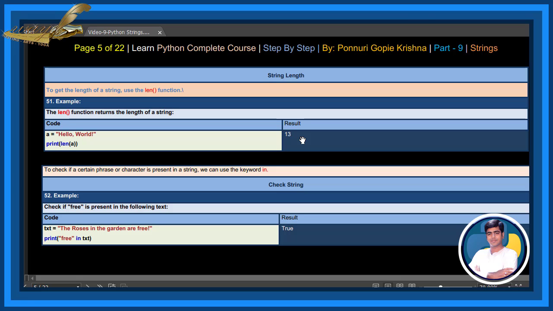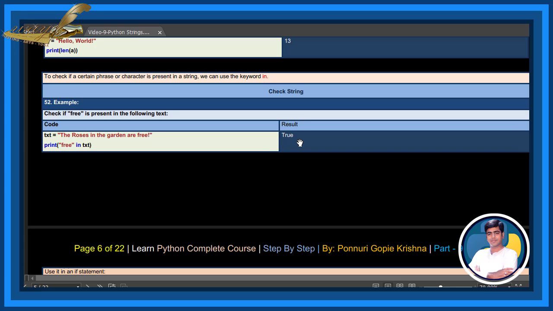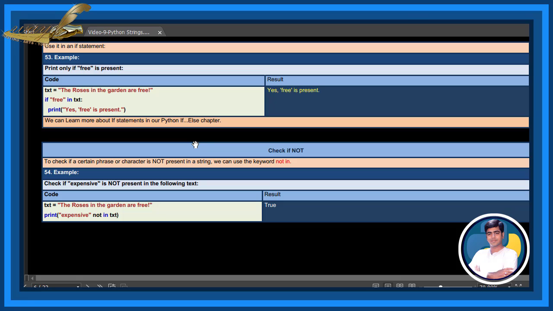To check if a certain phrase or character is present in a string, we can use the keyword in. Check if free is present in the following text. See here, text is equal to the roses in the garden are free. Print free in text. Yes, it is true because free exists in this sentence. Use it in an if statement. Print only if free is present. Text is equal to the roses in the garden are free. If free in text, print yes, free is present. The result is yes, free is present. If free is not there, it will say no. We can learn more about if statements in our Python if else chapter.